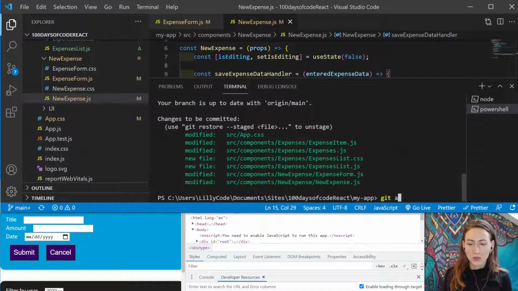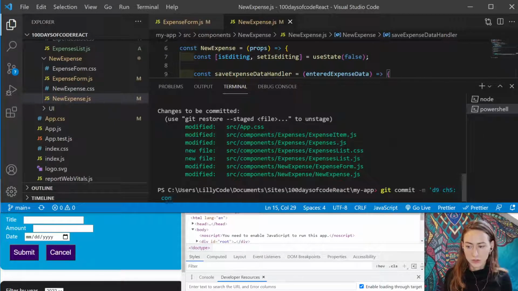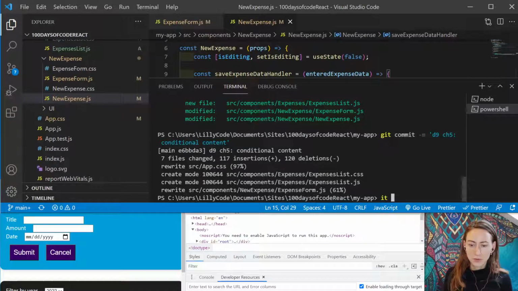So now I'm going to go git commit and give it a message so we know what the message is. So if something happens further down the line, we can roll back to this particular place and time. So this is chapter 5. We're on day 9, isn't it? And chapter 5, and we're looking at conditional content. And I'm going to just git push.